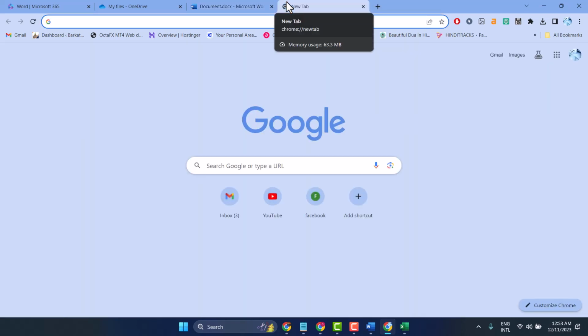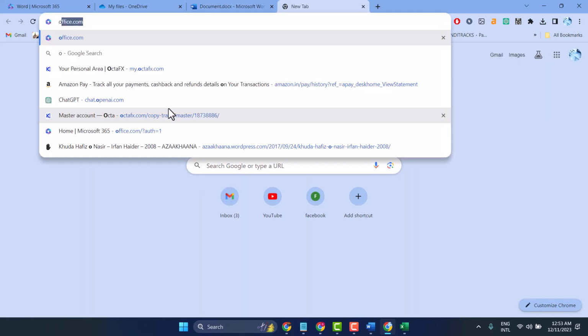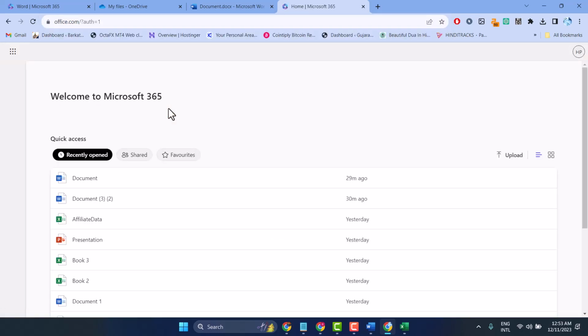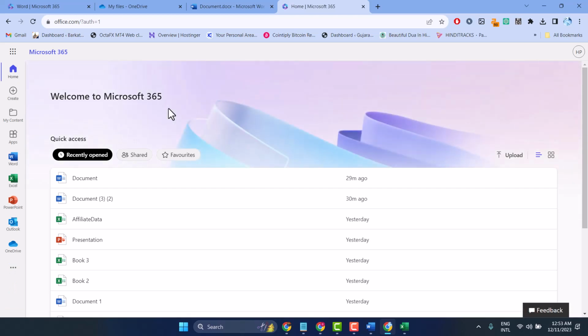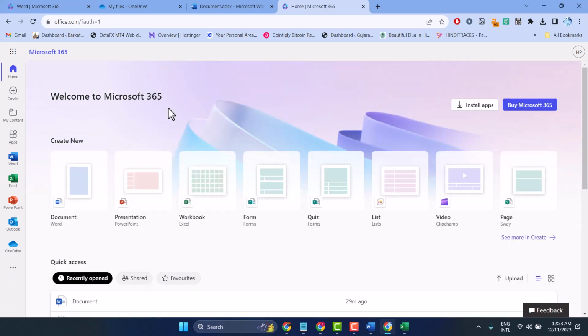Just open any web browser and type office.com and sign in with your Microsoft account. Once you successfully sign in with your Microsoft ID, here you will see options: Word, Excel, PowerPoint.